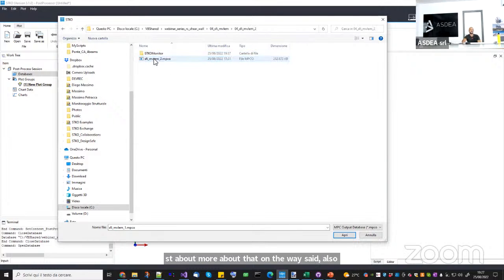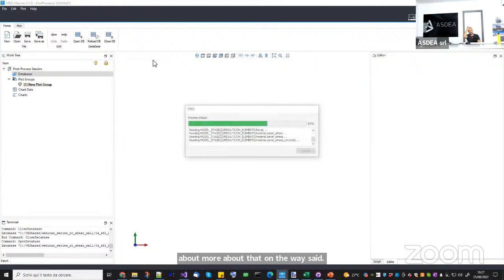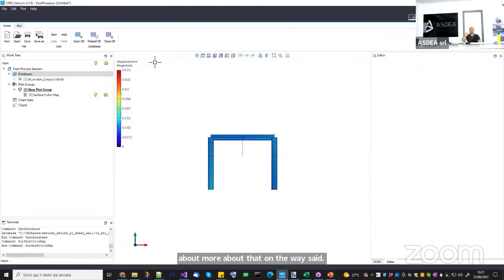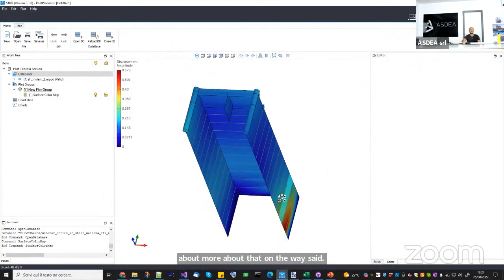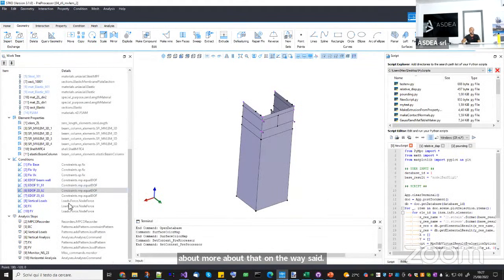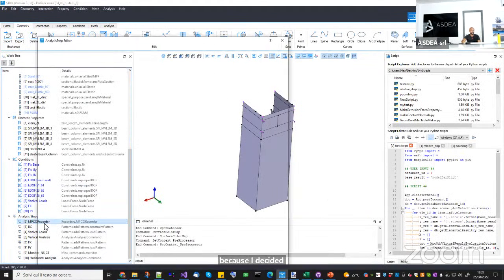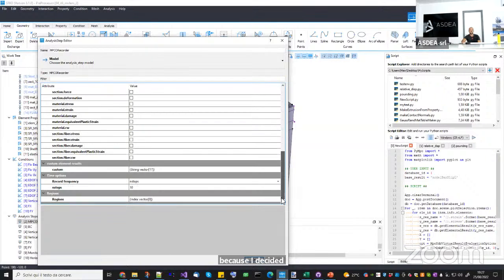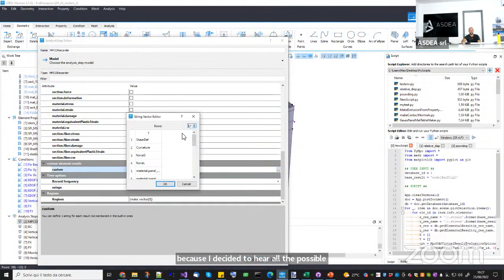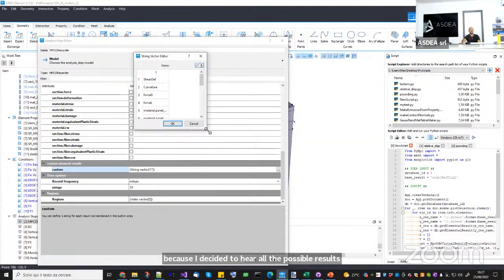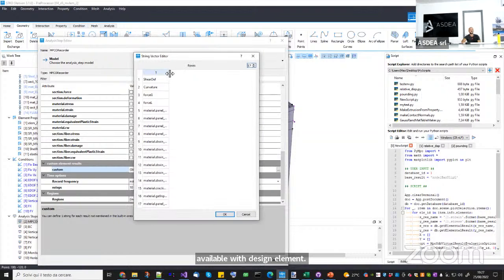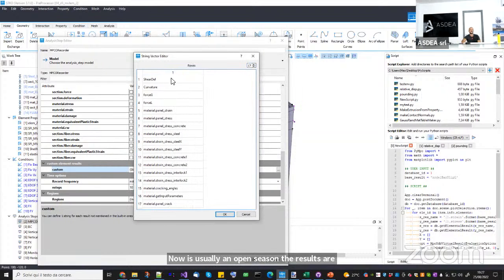Also here you can go on post-processing. The other thing that I wanted to show you in this example is that the output is quite heavy here, because I decided to put all the possible results available with this element. Now, as usual in OpenSees, the results are very complicated for users because they typically lack documentation and people do not know what they mean.